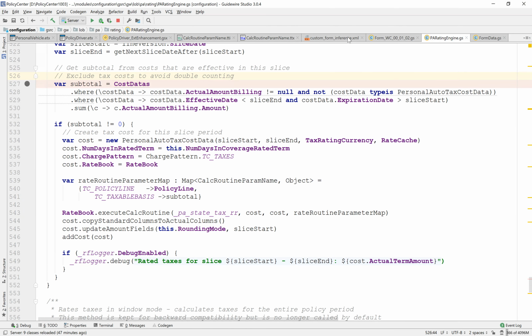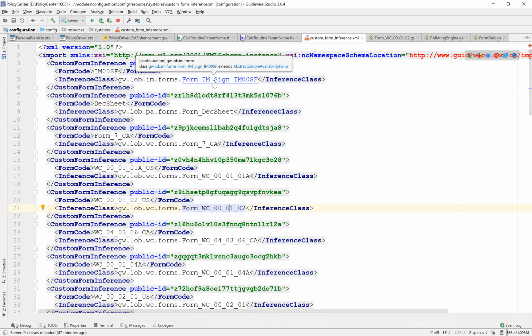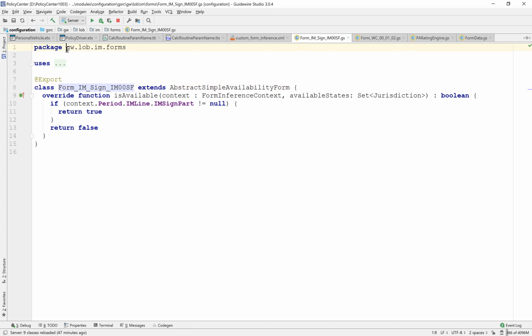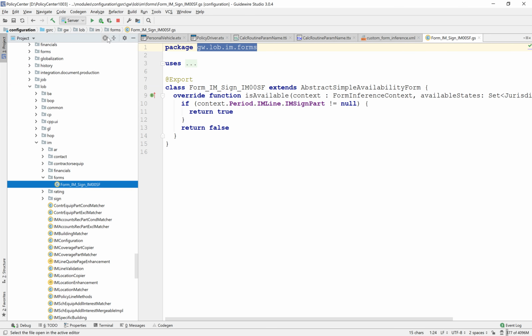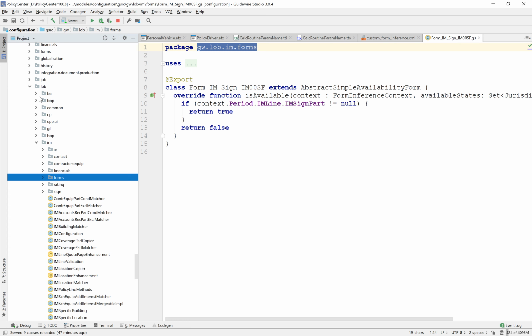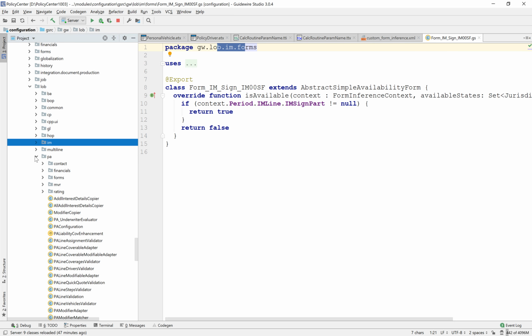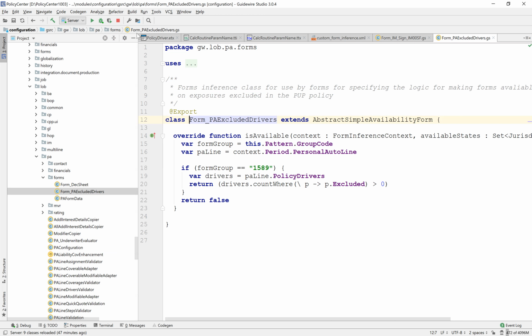go to custom form inference, just select any one of the forms. So we can see GW LOB IM forms. This is the path. Go to this path and whatever LOB you are working on, go to that respective package. So this is related to inline marine, so it navigated to inline marine. In our case, PA forms. Then which form you need to trigger.